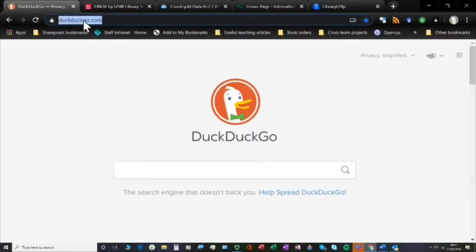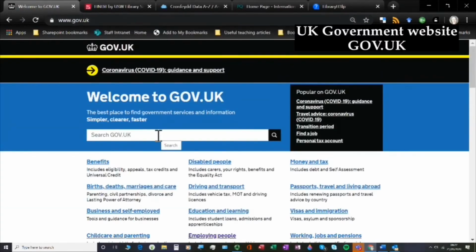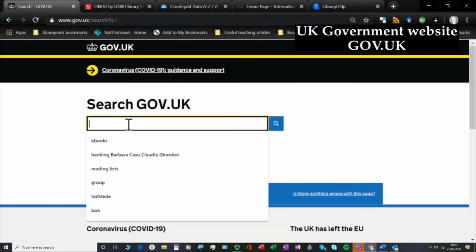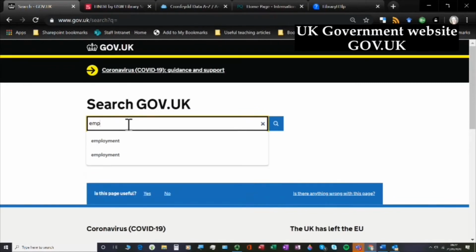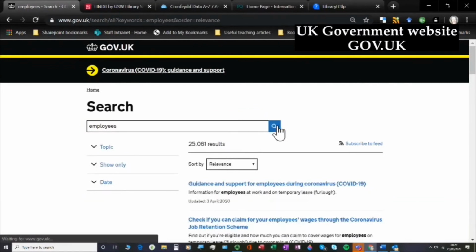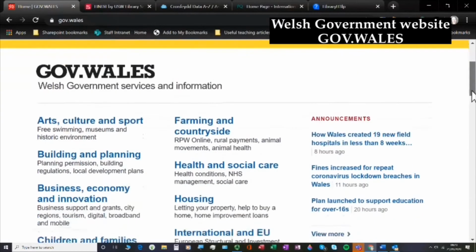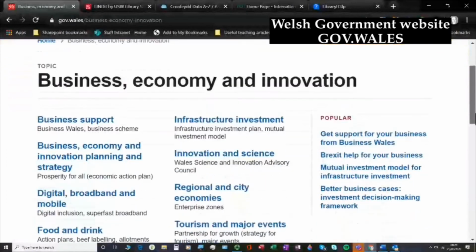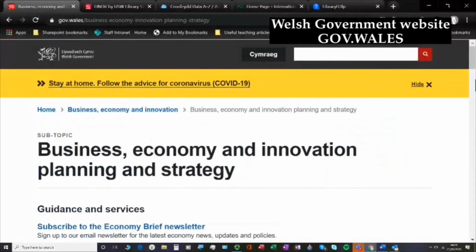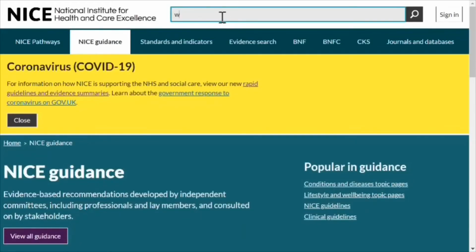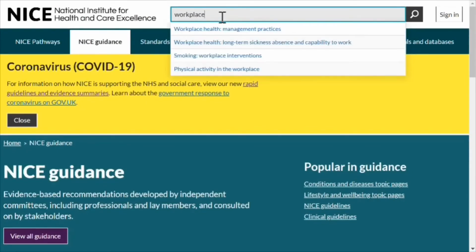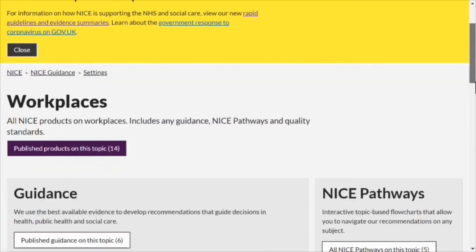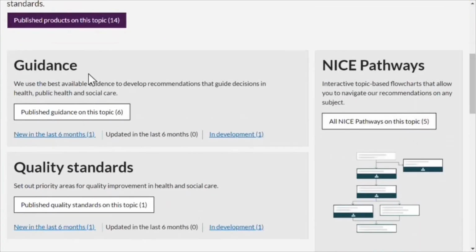All UK governments have websites where you can search and download relevant guidelines and policies. This is for the UK government. The Welsh Government have a separate site for devolved areas like health, education and economic growth. In healthcare, NICE, the National Institute of Clinical Excellence, is a good source of guidelines and policies. Here I'm looking for guidelines on workplace management.